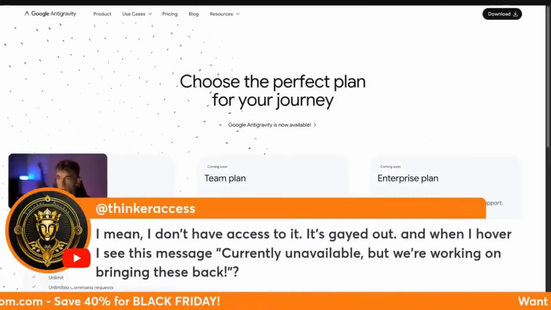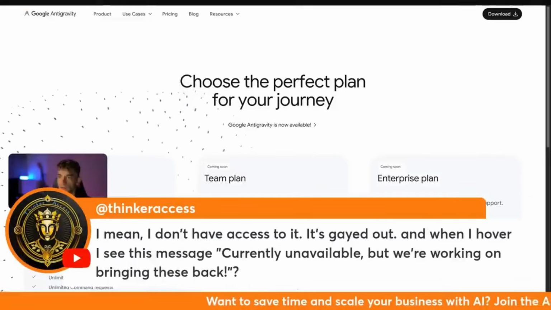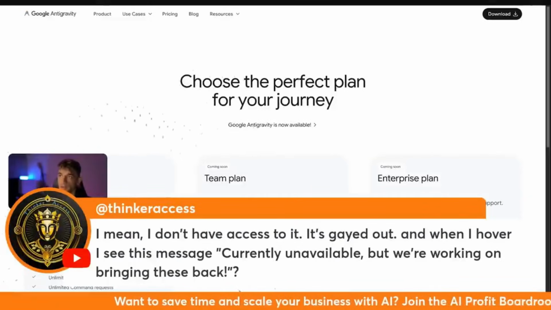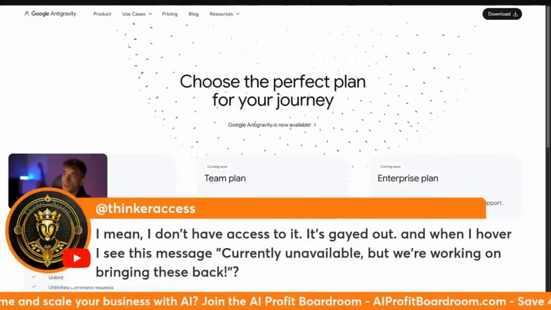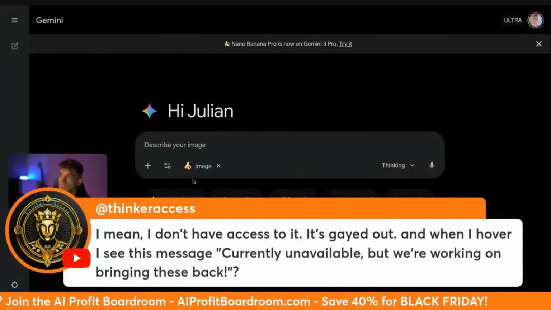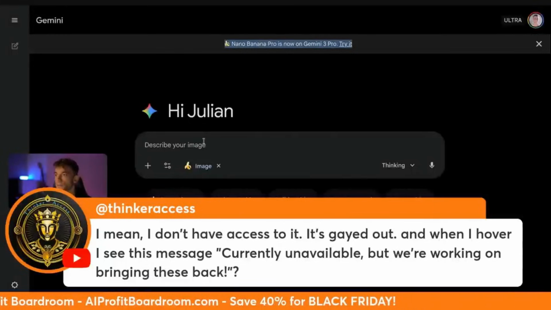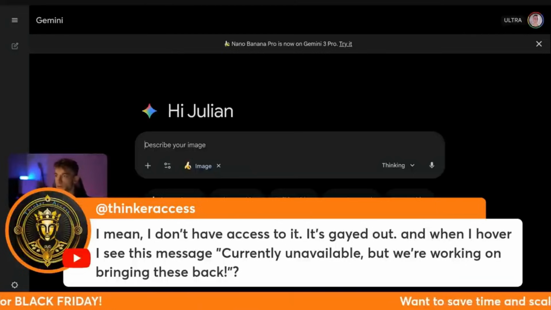I've heard a few people say that they don't have access. But if you don't have access to the infographic option, then you can just go inside Nano Banana as well. So you can go inside Gemini instead, like you can see over here. You can select create images using Nano Banana Pro. And then from here, you can paste in the information that you want and use that to create the infographic. Let me show you an example.